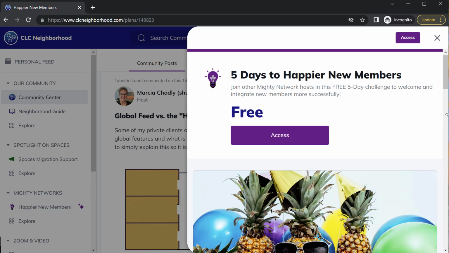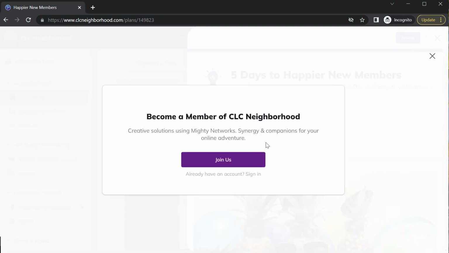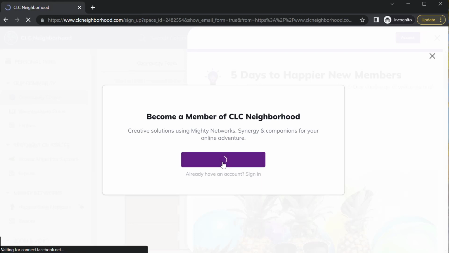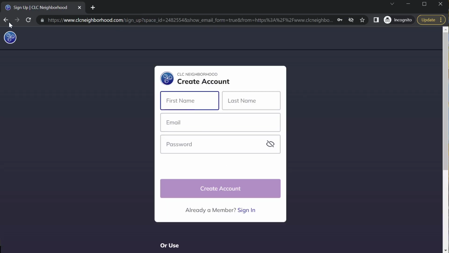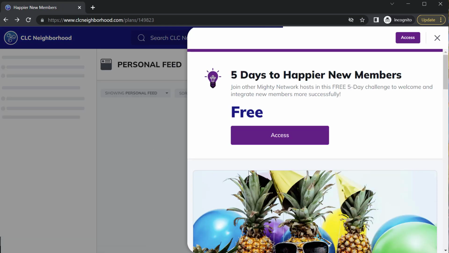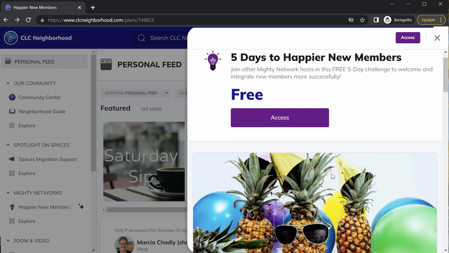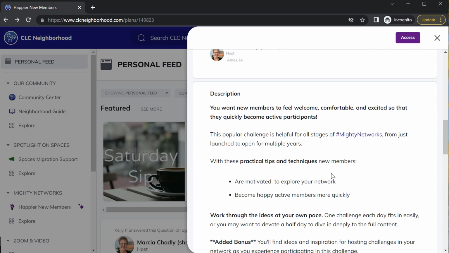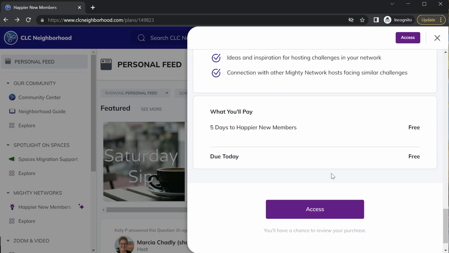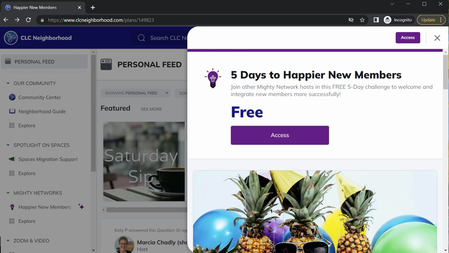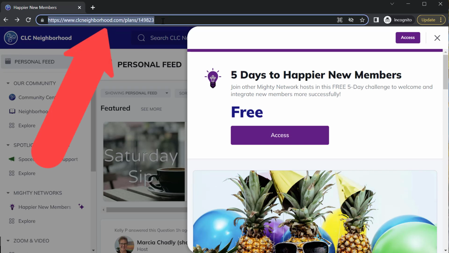It's set up as a free paid course so that when people access it, they're requested to join or to sign into the account if they already have one. In that way, they're exchanging their email address for access to this course. You can read more about what the course is here, and then they decide if they'd like to join.